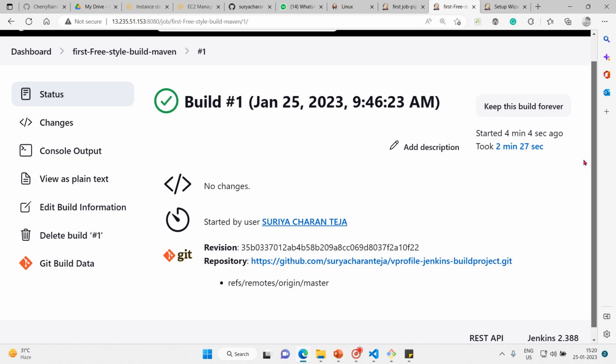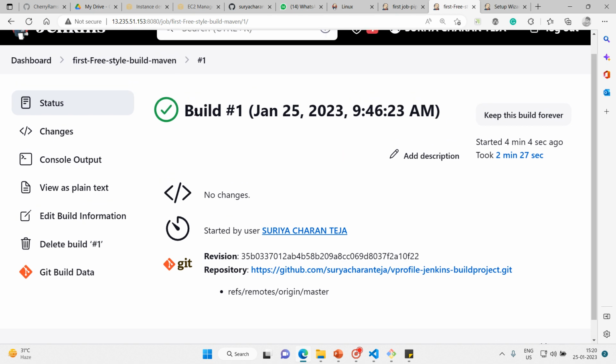Here it will give you the information about this job: build number 1, and the time and date. You can find that. So no changes, and it was started by this user, and from where did it bring, from this directory it has brought. Okay, and the revision is this.